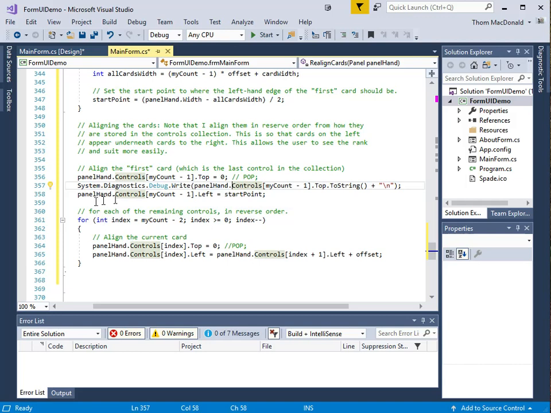Then what I'm going to do is take that same control, that last control, and modify the left property. And the left property is going to be that starting point that I figured out before. So it'll either be in the middle of the panel or a little bit to the left of the panel, whatever we figured out it needed to be. So that's that. That's the first card that I'm actually adding, the last card that was added to the panel.